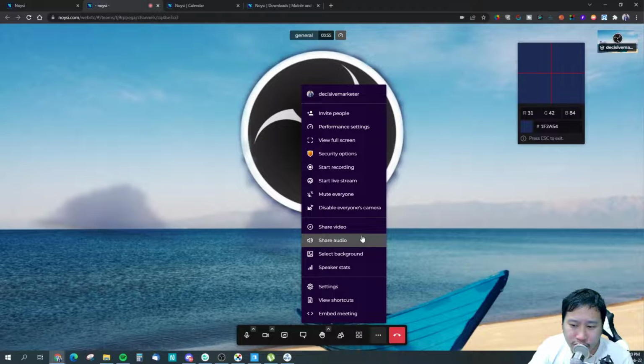What else do we have? Select background, speaker stats. Okay, and I think that's all, right? So this is where your audio settings, your video settings are. This is for you to choose your camera, right? And then you can share your screen.